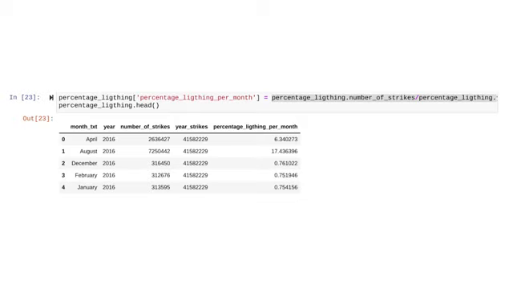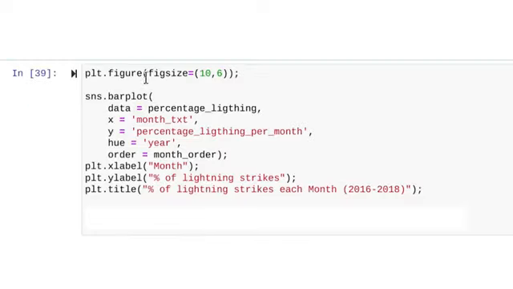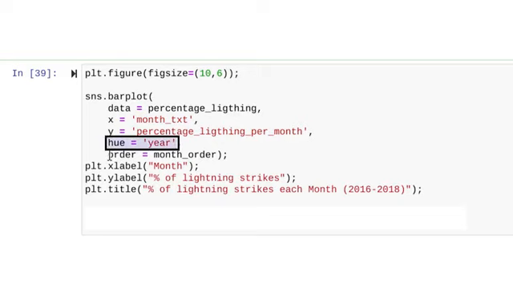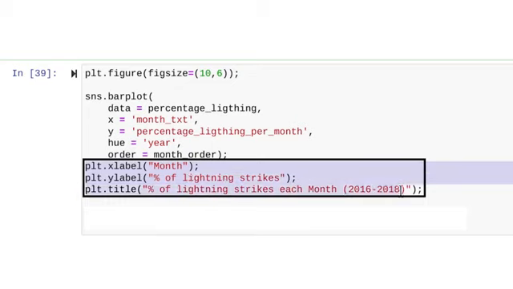To more easily review our percentages by month, let's plot a data visualization. For this one, a simple grouped bar graph will work well. We'll adjust our figure size to 10 and 6 first. Then we use the Seaborn Library bar plot with our x-axis as month text and our y-axis as percentage lightning per month. For some color, we'll have our hue change according to the year column with the data following the month order column. Finally, let's input our X and Y labels and our title and run the cell.